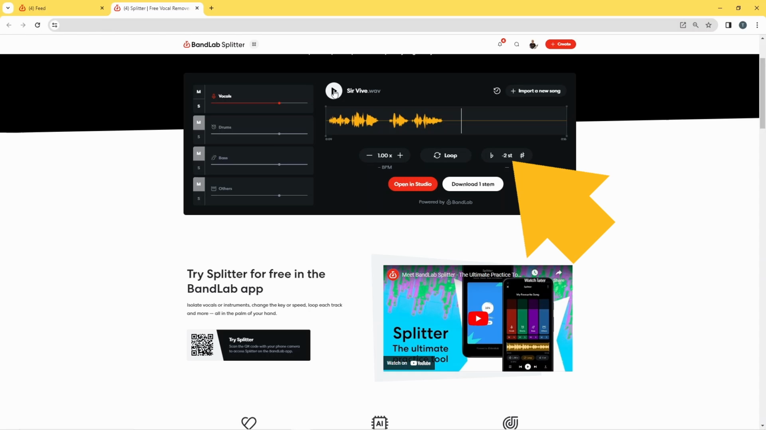The number between the flat and sharp icons tells you how many semitones the audio has been changed by.